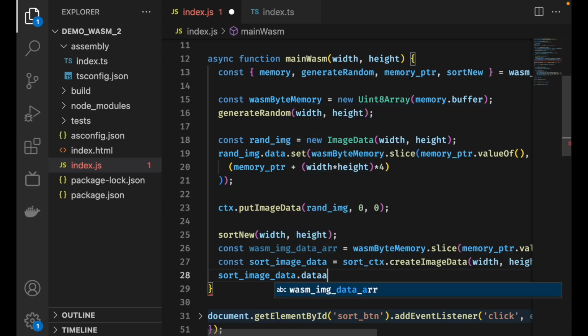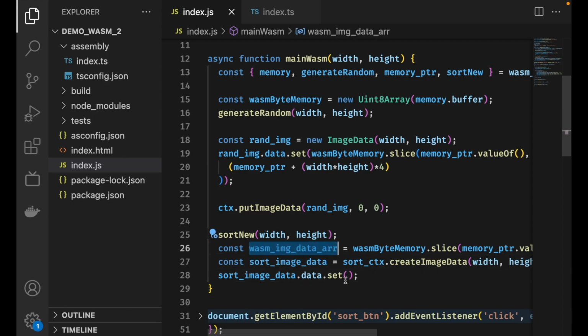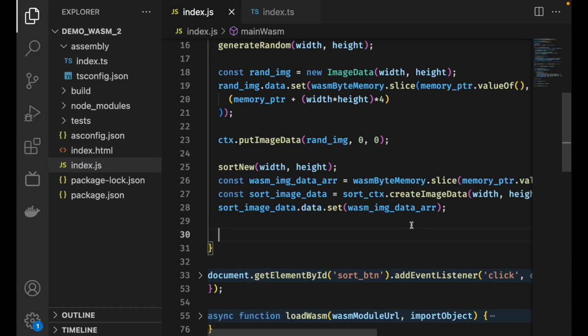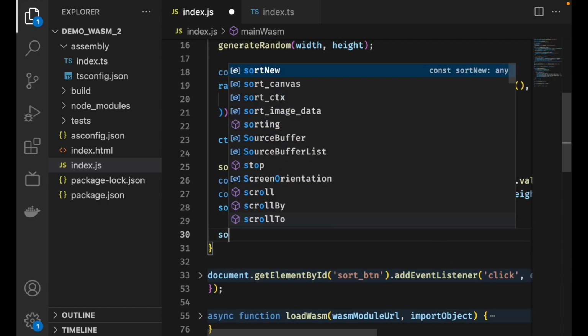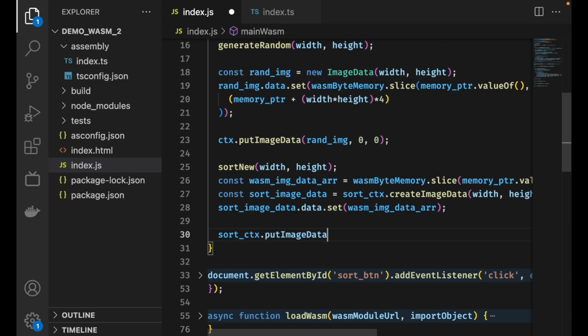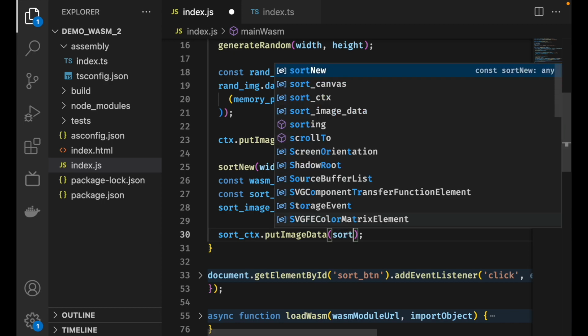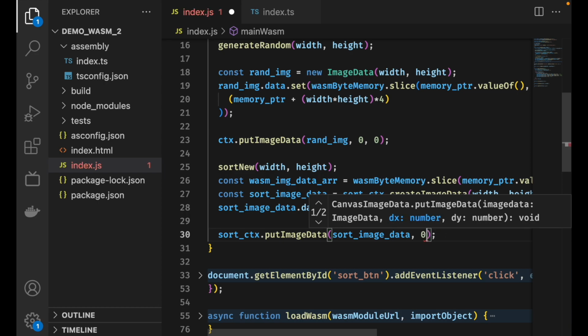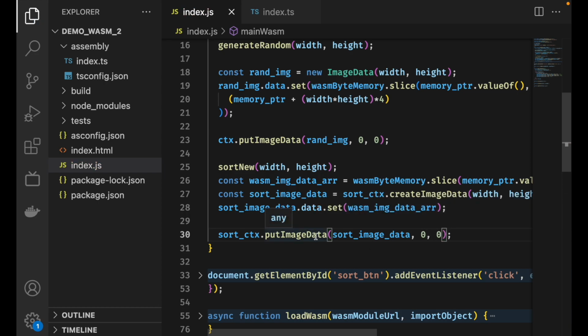So sortImageData.set, so dot set and some memory data array. Okay, this is what we generated. Now we have set the image data. So let us now create sort ctx dot putImageData, and we are going to put this image data to our image context, at 0, 0.